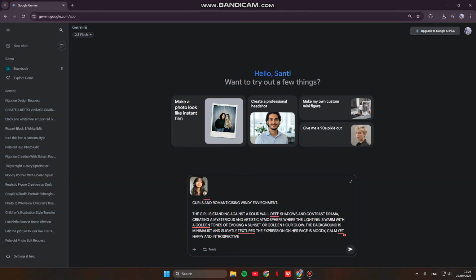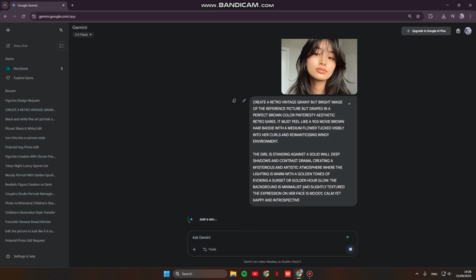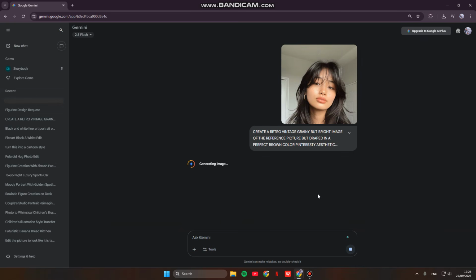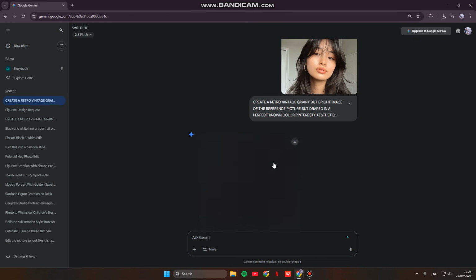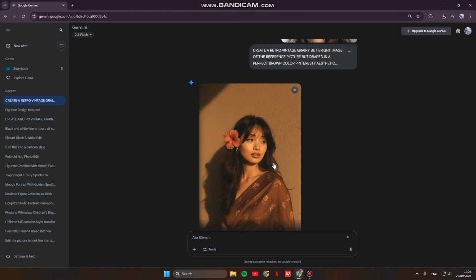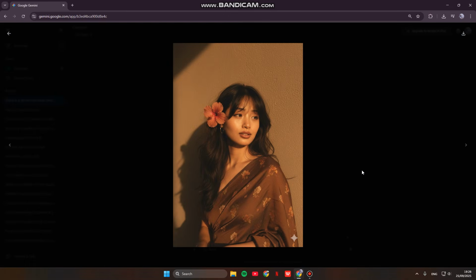So the girl standing against a solid wall, deep shadows and contrast drama, creating a mysterious and artistic atmosphere where the lighting is warm with the golden tones evoking sunset or a golden hour glow, and the background is minimalist and slightly textured. The expression on her face is moody, calm, yet happy and introspective. So let's just wait until the image is generated now. And this is the result for the retro sari vintage photo.